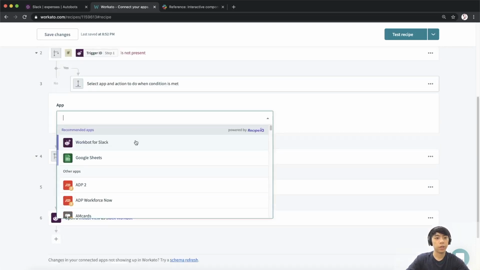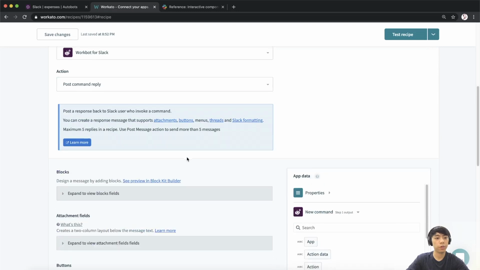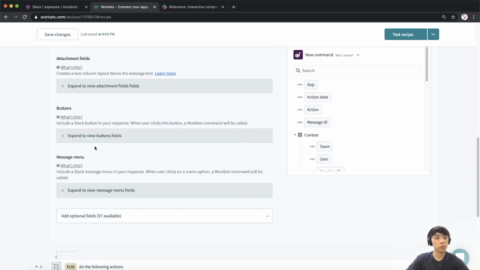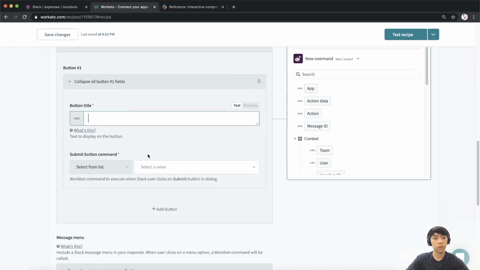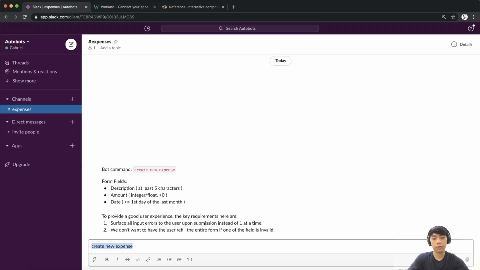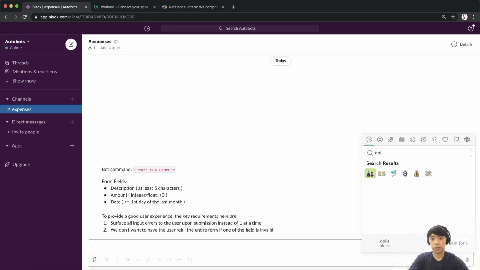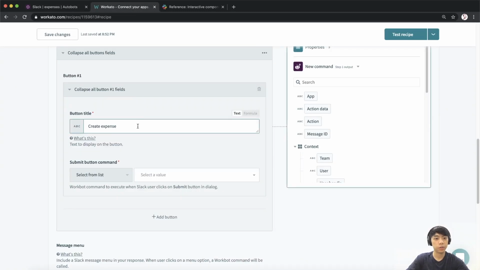first of all, I'm going to say my first action over here is to post a command reply, again removing these suggestions. What I just want to do in this section is give the user a button. So let's put this as create new expense or create expense. Maybe let's just give it an emoji for fun. Let me look for one. Okay, let's use the money back emoji. Just copy this. Paste this over here.